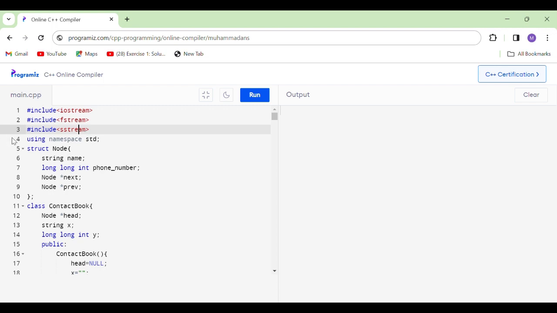Next we have the structure node. In the structure node, first we have struct node. This defines a blueprint for a node object which stores information about a single contact. In this we have string name. This stores the name of the contact as a text string. Second, long int phone number. This stores the phone number of the contact as a long integer.